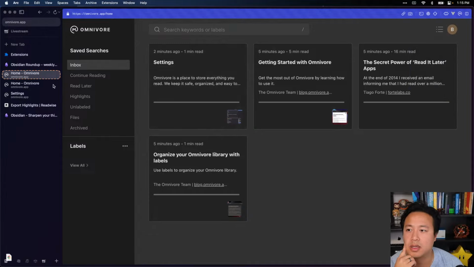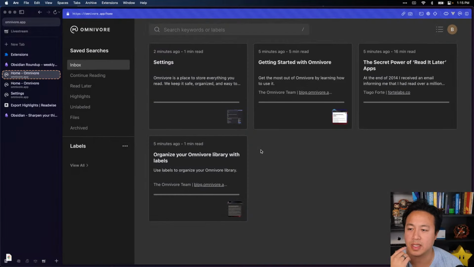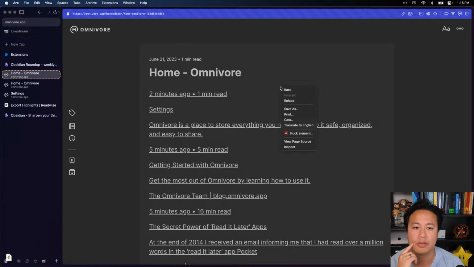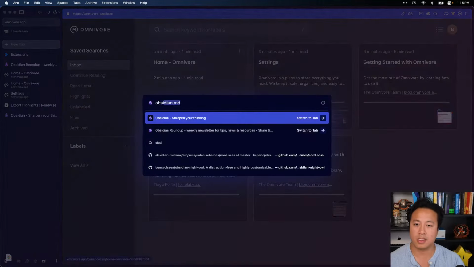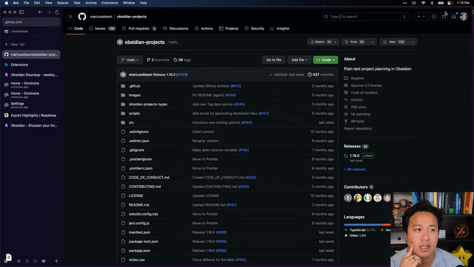Okay, so earlier we were, apparently I've lost my history because of how things are working. But that's okay. According to this, I did read it later. Here we go. Home, Omnivore. Is this it? Nope. Oh gosh. Secret of read it later. Get started with Omnivore settings. None of these things are the things I did. So Obsidian projects, which is this.